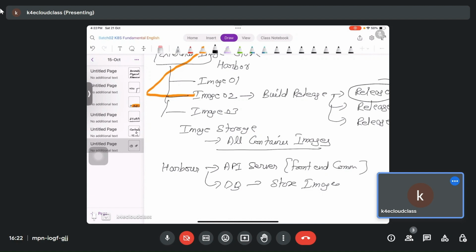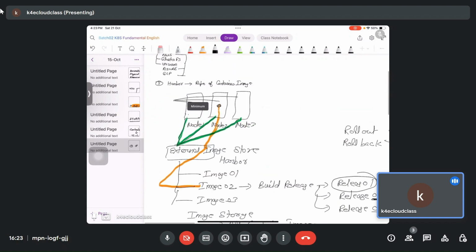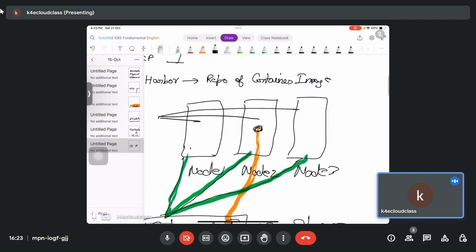You need to install it. You can install Harbor within your cluster, within your Kubernetes node, or you can install Harbor outside your Kubernetes. That is your call. I mean, that's part of your design. You can install Harbor software within your controller node also, and you can install Harbor software outside your cluster.